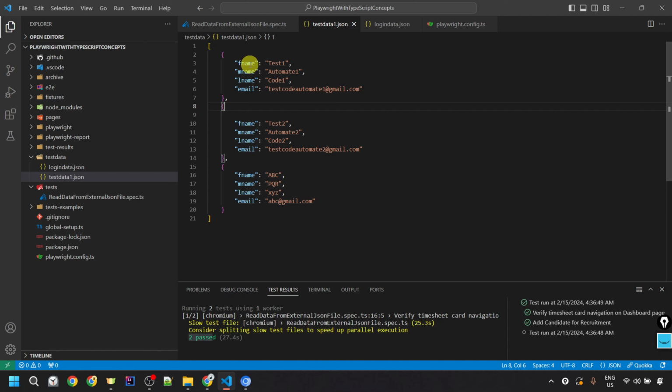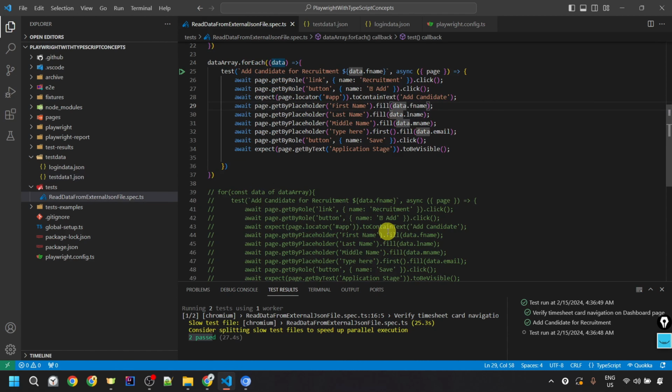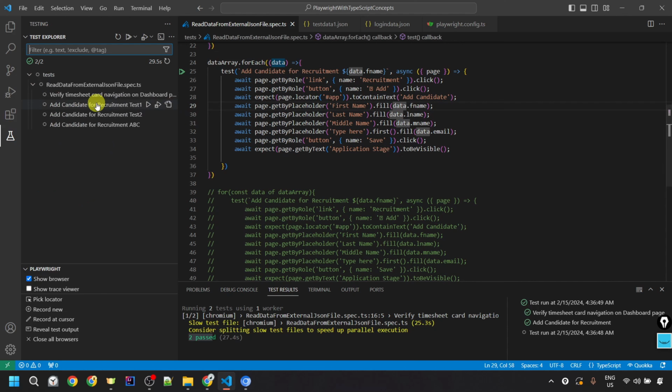So this property name should be same in each set, right? But this value can be different. And for each set, our test will get executed. Okay, here if you will come onto this testing tab also. So see, here we are able to see 4 tests, right?